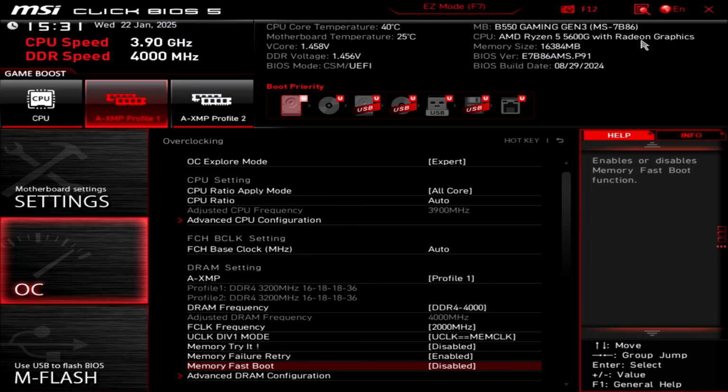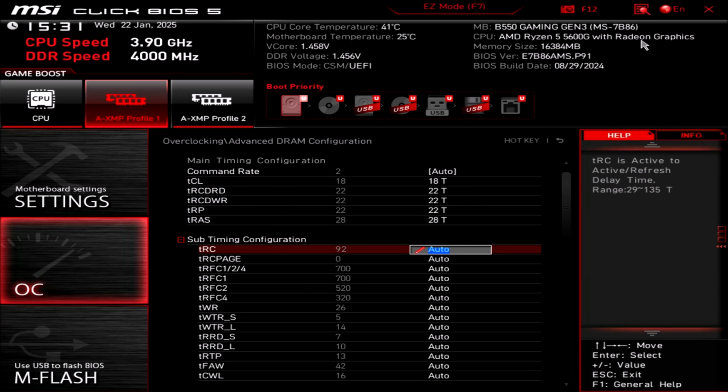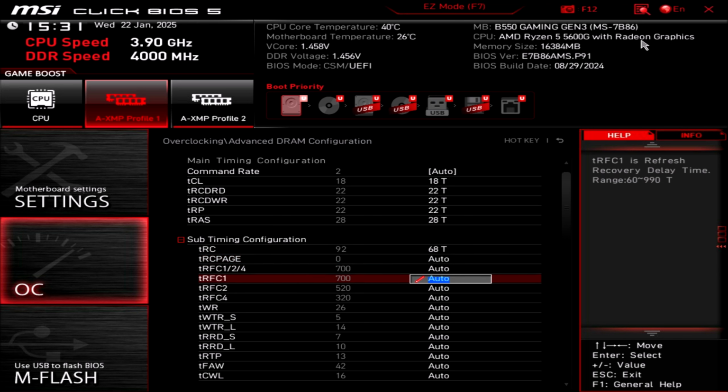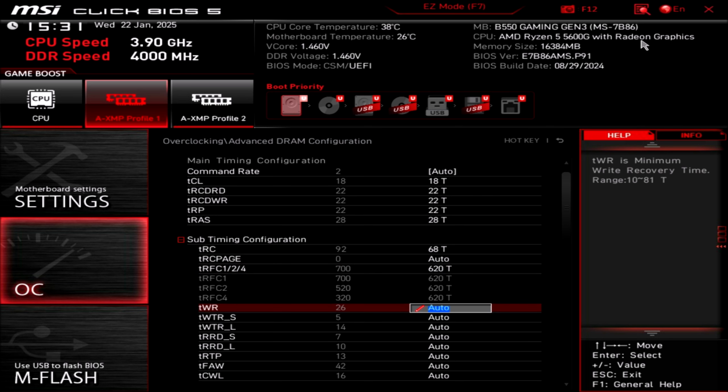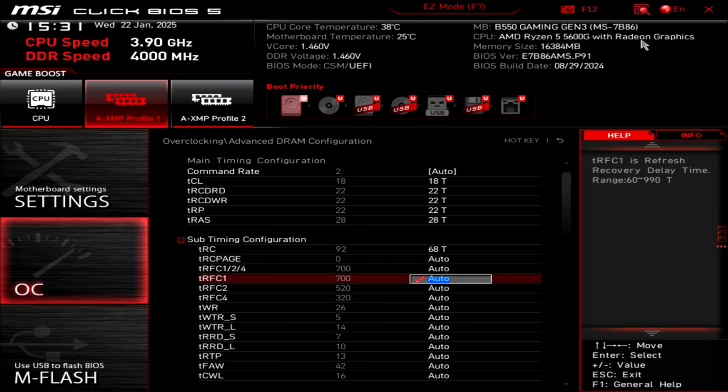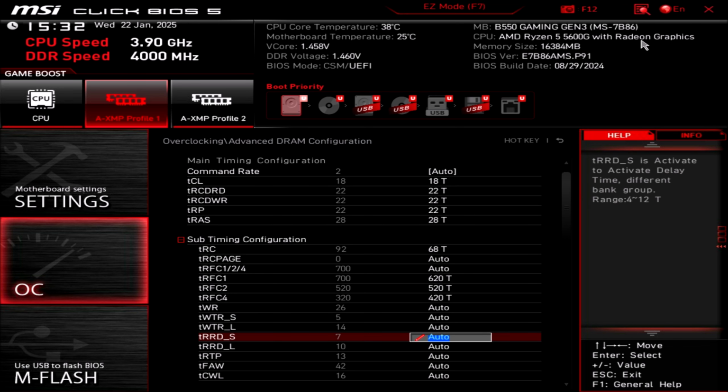Now we're going to start doing the juicy stuff. Tweaking your sub timings. For this one here, we want to go with 68 for TRC. Now normally I would test this alone, but for the sake of the video, I'm going to go with this here. Here, let's see, 580. So we want to go with, let's try 620. I don't think that's going to be enough though. Oops, nope, not here. Here, 620. 520, 420.